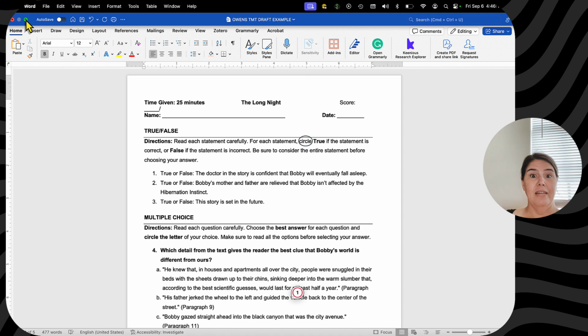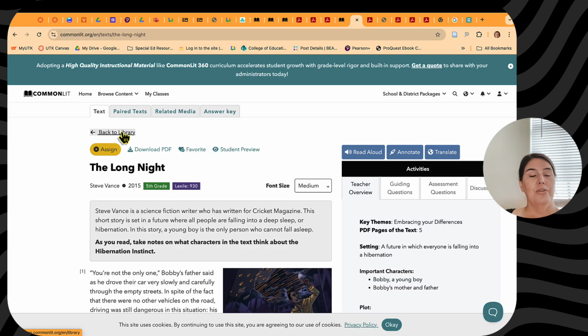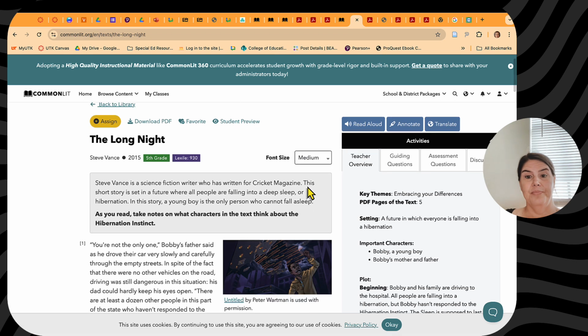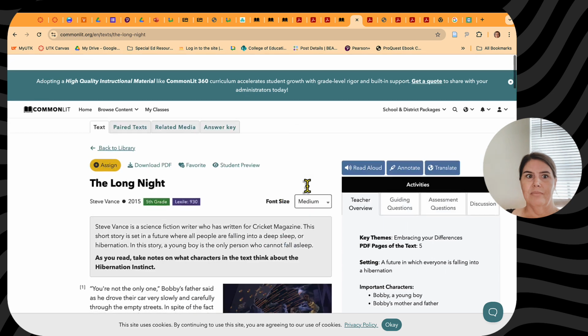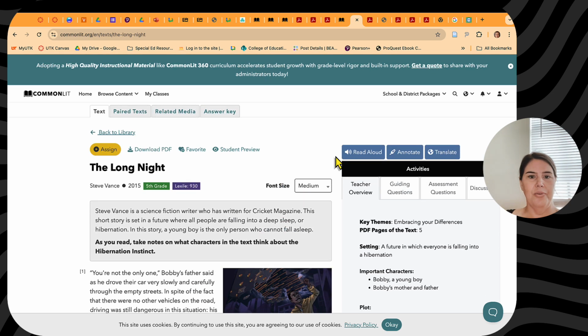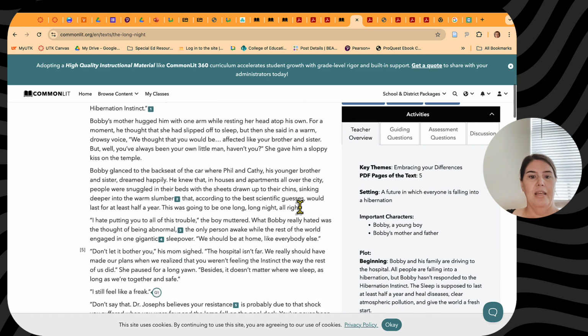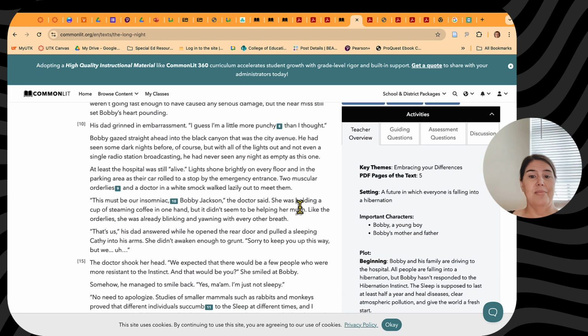So I want to show you where I got these from because I did steal a little bit. I came to commonlit.org and you get a free subscription with your .edu email. I found this passage on grade level, and it's science fiction. It has some science elements in it that I felt like could keep my students' attention. So I'm being purposeful with using their strengths in this assignment.